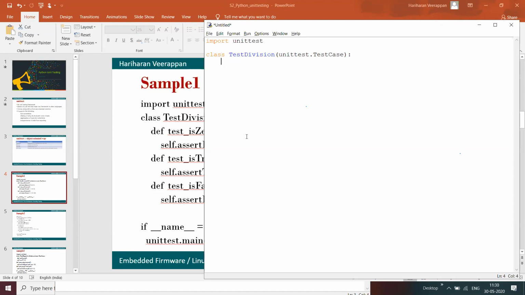Once it is done, we can add some test cases. For example, we can add a test to check whether it is zero or not over here.